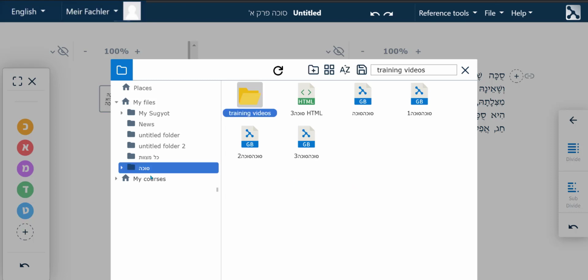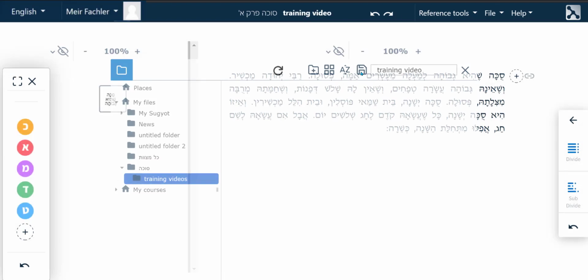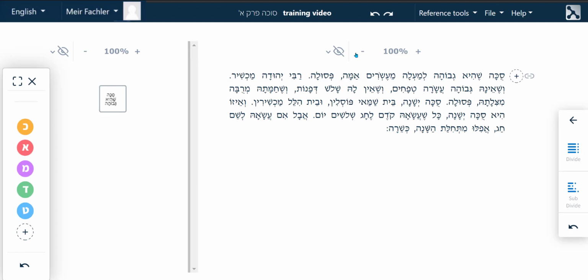To save the file, do not click Enter. Instead, click on this Save File button and it will save the file according to the name we decided on, in the folder we created in your personal file manager. Now we can clearly see the file name appearing on the top middle and next to it its position in Shas.